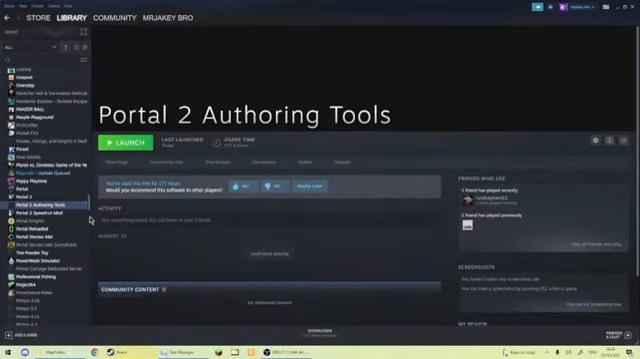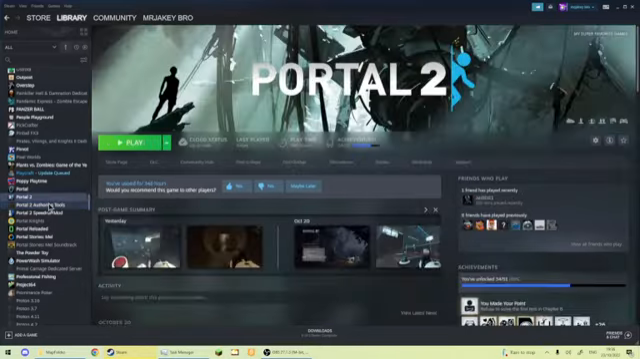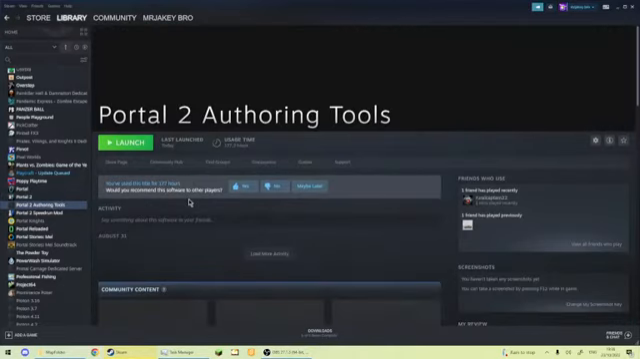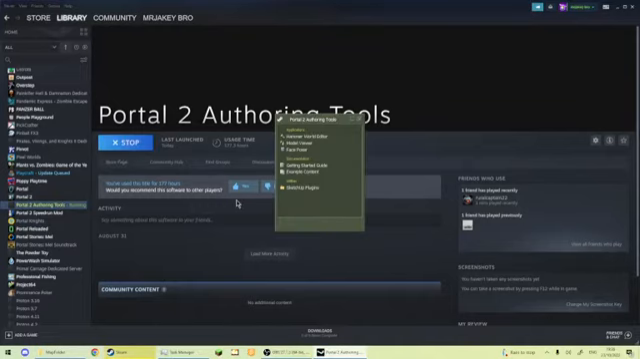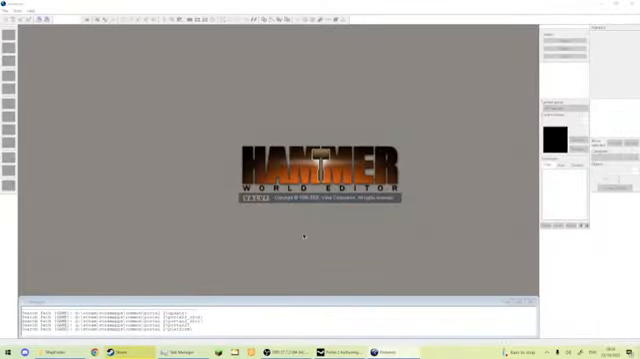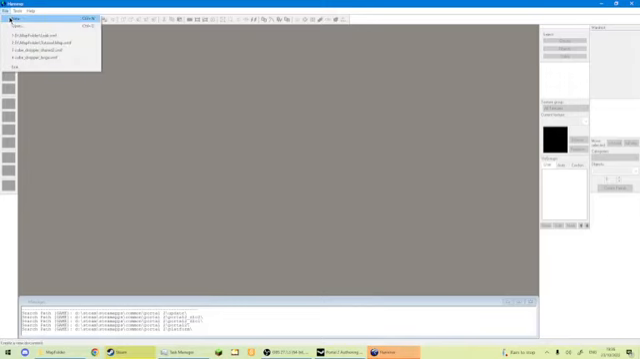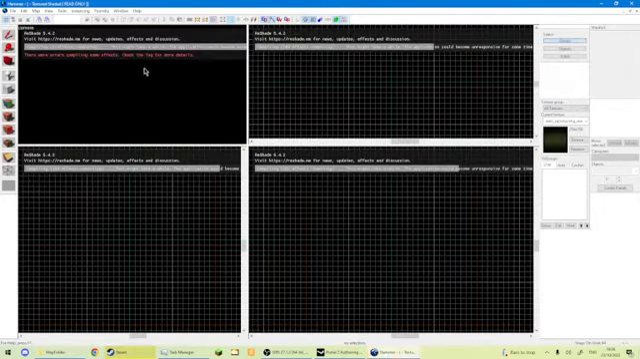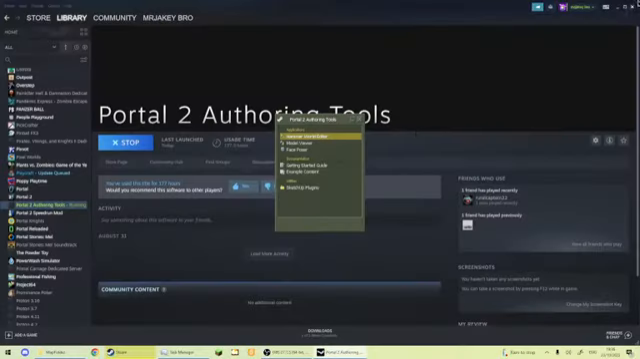Today's video will be the first tutorial on making maps for Portal 2 in Hammer. So, we're going to need two things, Portal 2 authoring tools. I really feel like that says authorization or whatever, but it doesn't. Actually, I'll probably just slow down so you can actually tell what I'm doing and you can follow this tutorial.